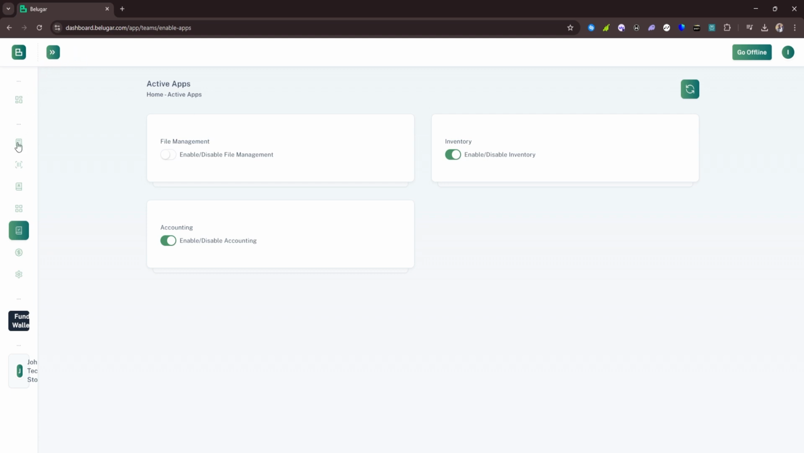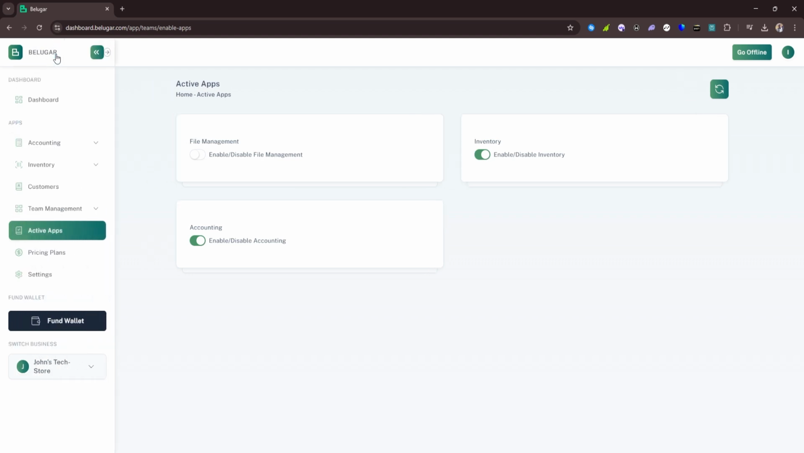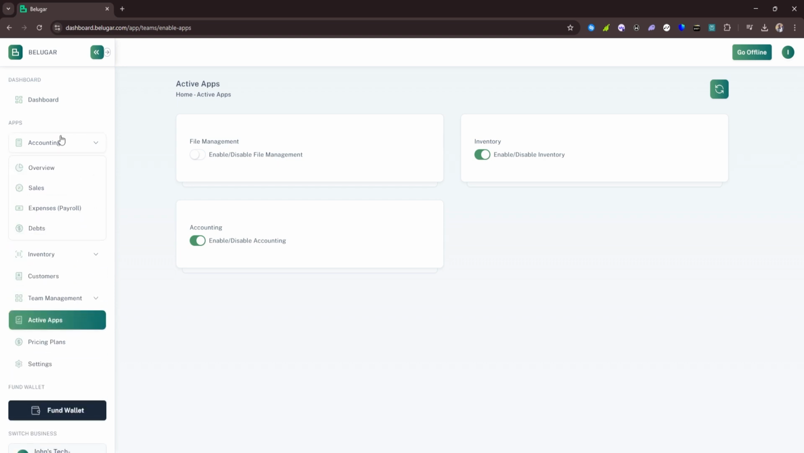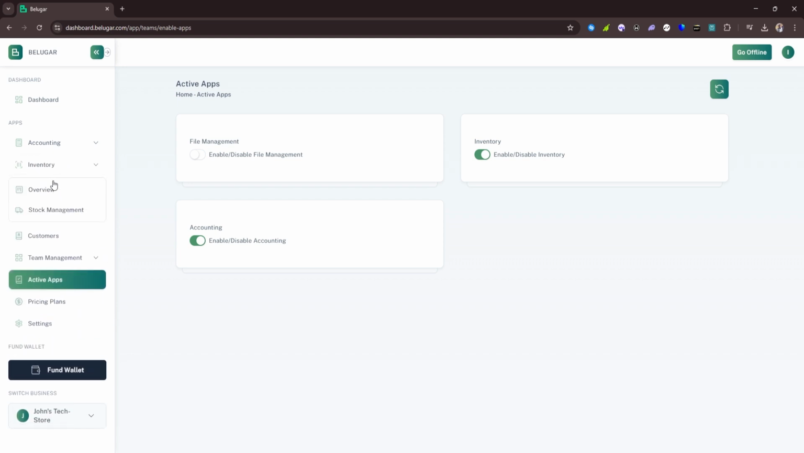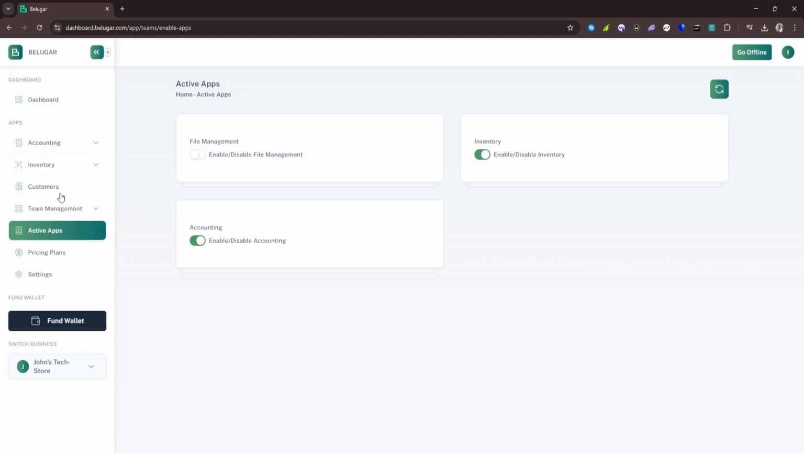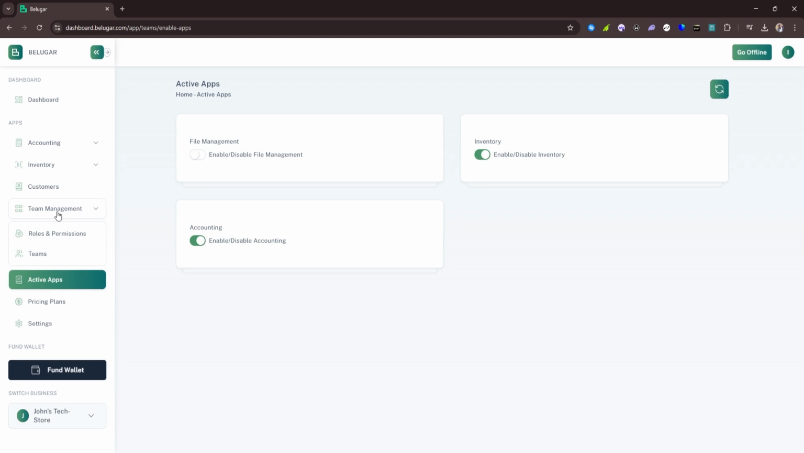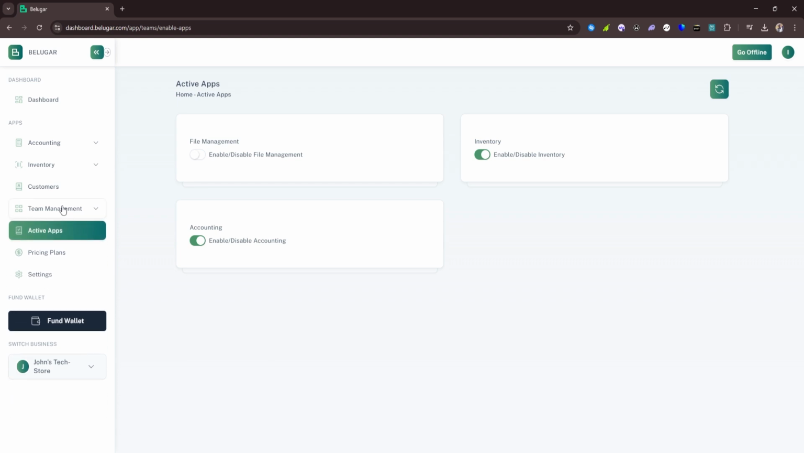Now to see the full information over at this sidebar, you can click this icon. And then you can see here we have the dashboard, the accounting, and under accounting we have the overview, sales, expenses, payroll, debts. We'll be going through each of these. Then in inventory, we have overview and stock management. The last ones are customer and team management. Under team management, we have roles and permissions and teams. Then the pricing plans and settings.